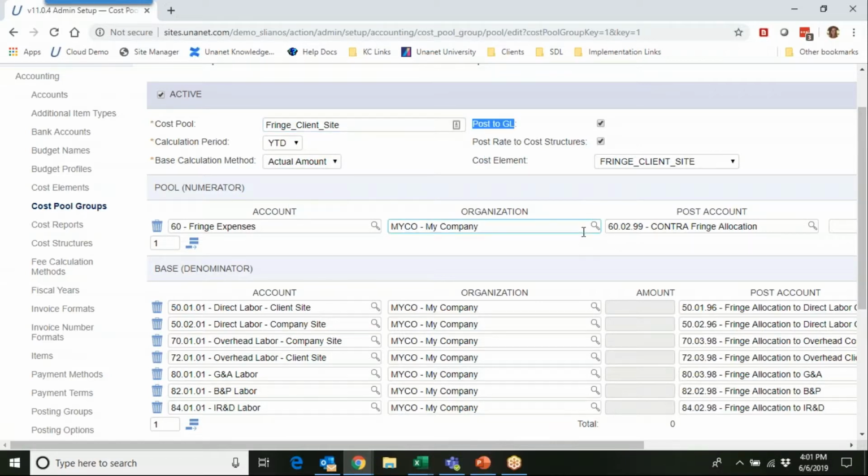In this case, I'm posting my fringe to my GL, which means at the end of each month, I would have a 0 fringe on my financial statements, and it would then allocate all my fringe costs to these various post accounts. This post rate to cost structure, when we looked at that indirect cost rates tab, this is just letting Unanet know when I do post, I do want it to update that fringe client site actuals rate within my cost structure.